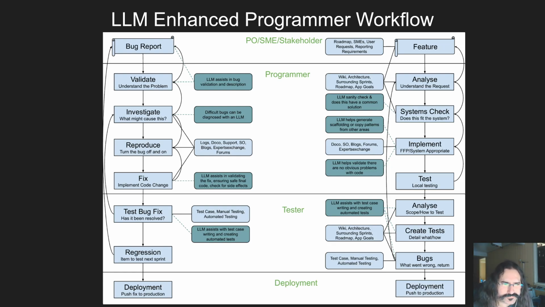While investigating, very often bugs are very quick to fix and diagnose anyway, but difficult bugs can be assisted with an LLM that can speed it up a lot, and it can also create more robust fixes if it can identify more causes. Then, while implementing the fix, the LLM can be used to validate that maybe it's done the job. It's a good second set of eyes. You can ensure that the final code is safe and also check for side effects.